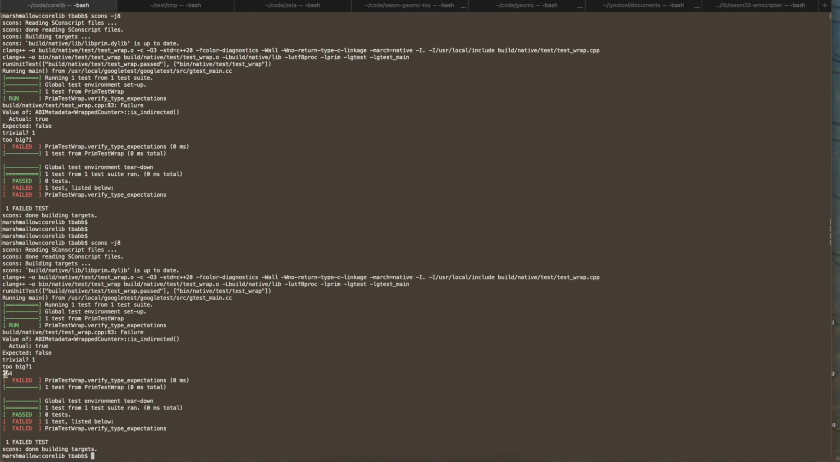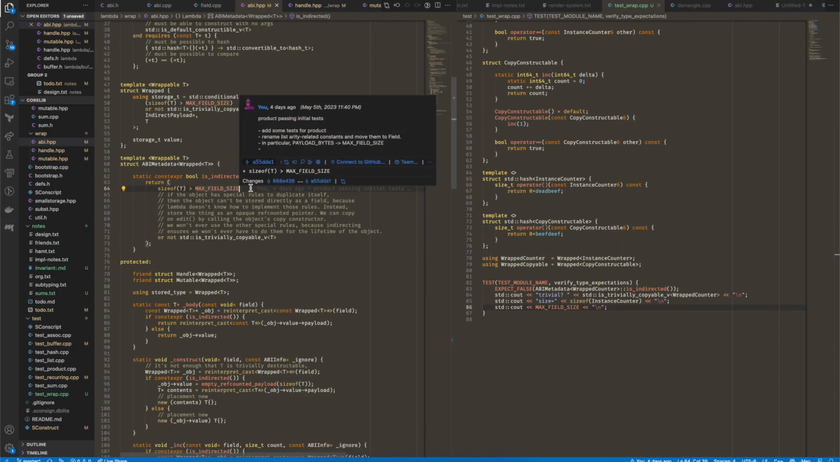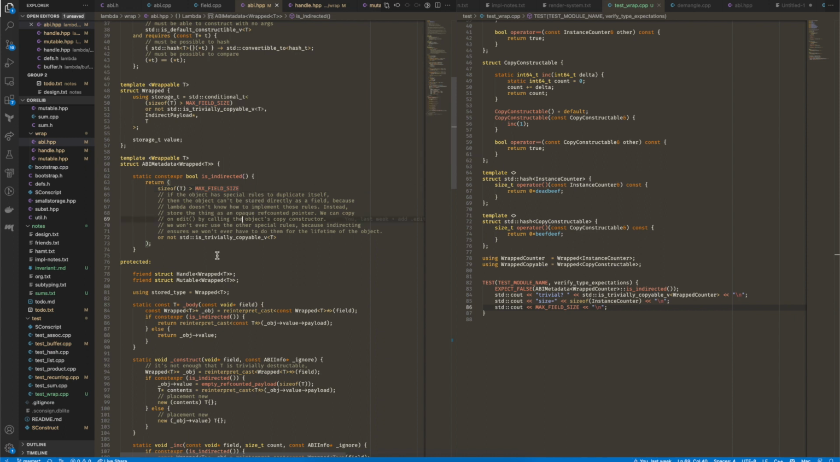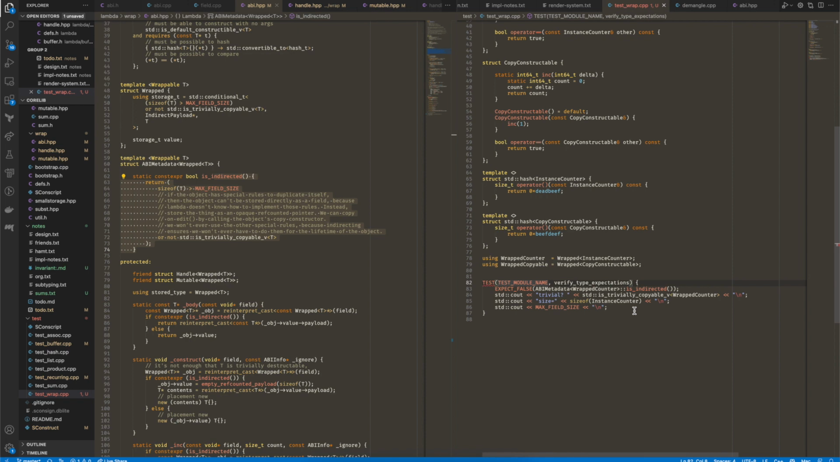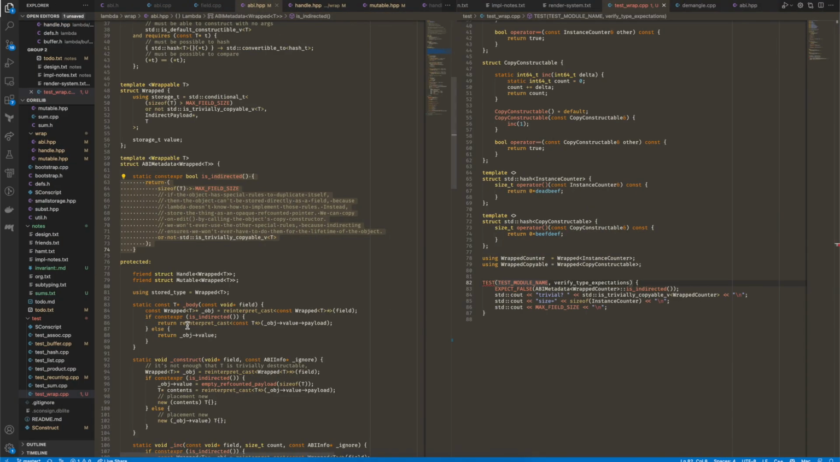And the max field size is more than 256 bytes. It's very big, so size of t should not be bigger than this. It's indirected. This is false. This is true. This is false, so neither of them is true, so the whole thing is false, and yet true. I'm so confused. I'm going to pause while I think about this.